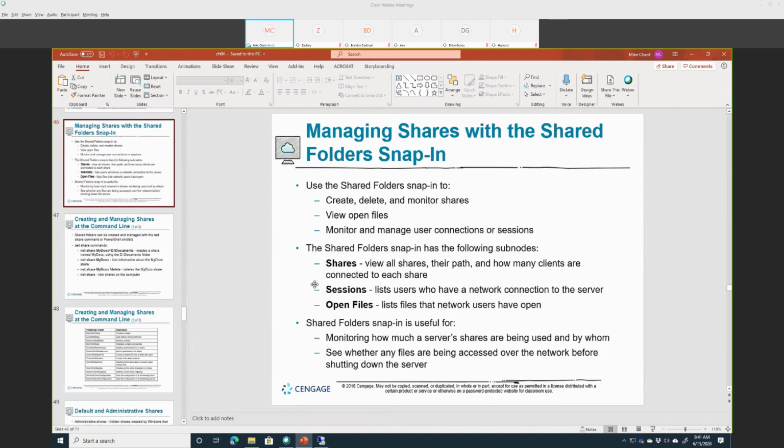Sessions list users who have a network connection to the server. Open files list files that network users have open. And this is good for backup, because sometimes you cannot back up the files if they are open. So there are so many reasons why you need to use these features.